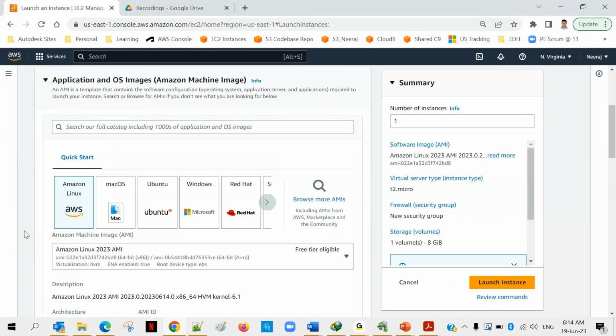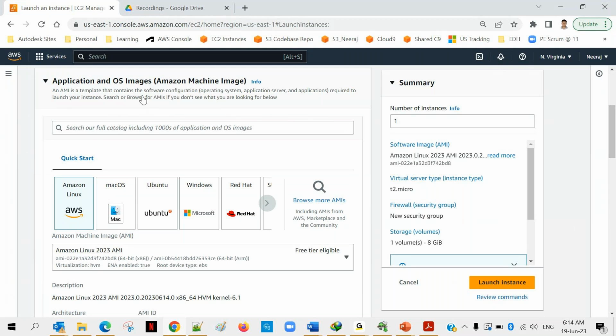After that, application and OS image. When we install any operating system, even you might have installed one in your college time, like we had a Windows CD. Nowadays there is no concept of CD. There's an image, and using that image, you can install any operating system, whether it's Windows or Linux or Red Hat or Mac or anything. It's completely up to you as per your requirement.